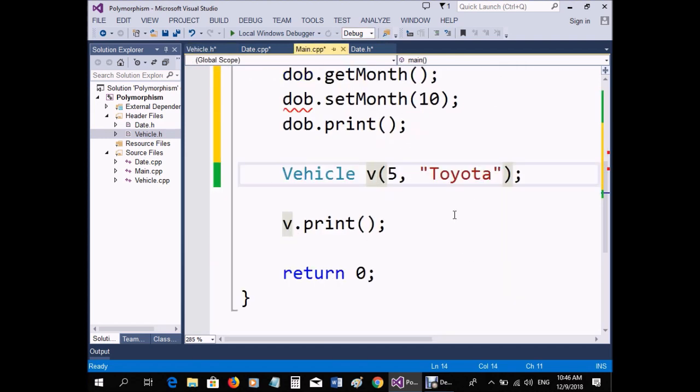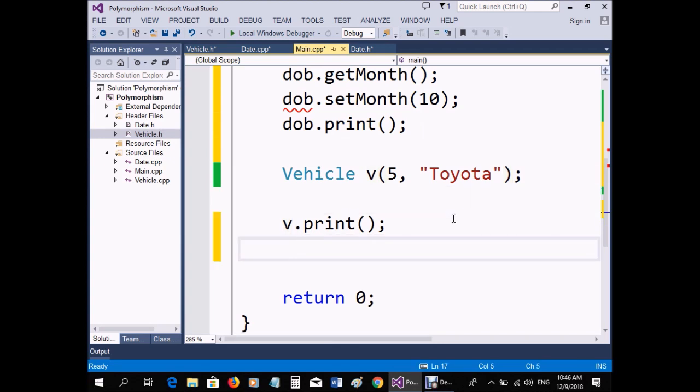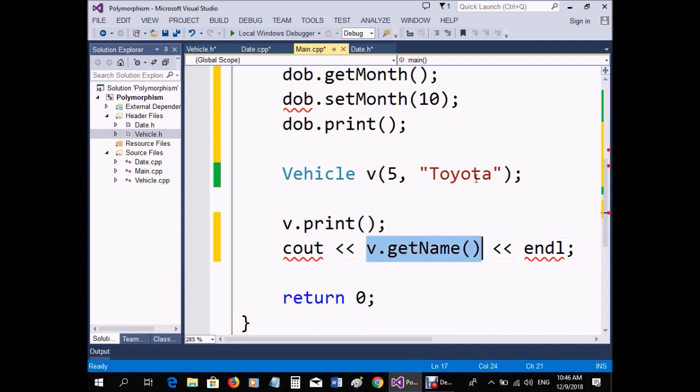Since get name will return a string, then it means that in main here, if I say, for example, cout, get name, of course I need vehicle, v get name. If I say cout v get name, then I will not get the error, because it is a normal return, it will return a string and I am displaying it.